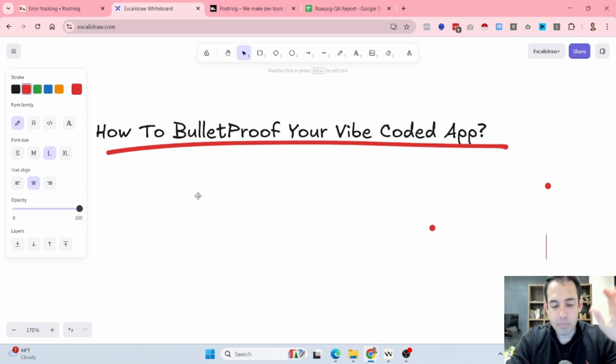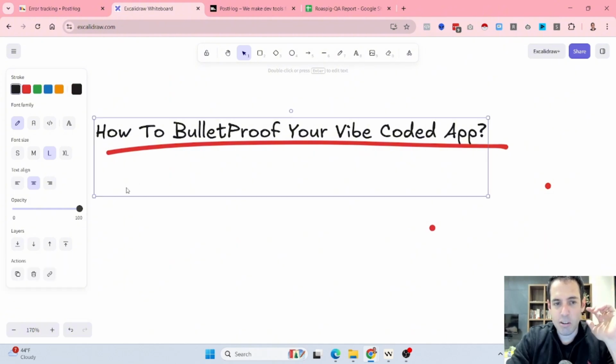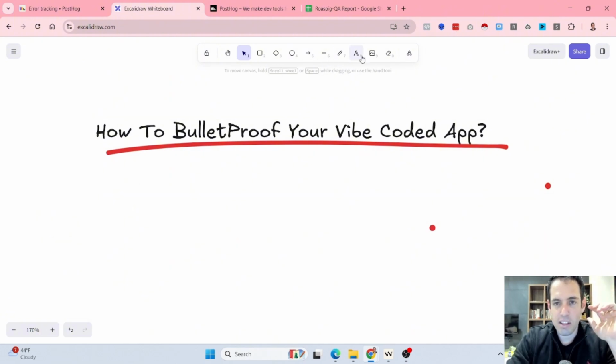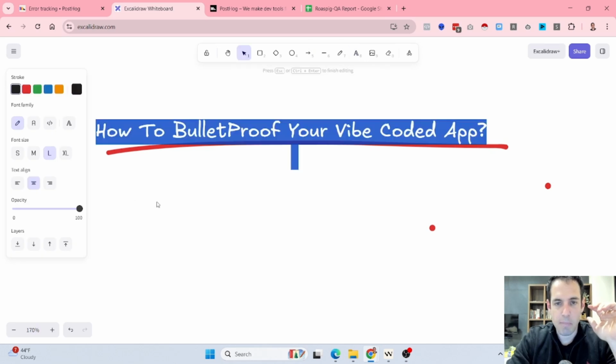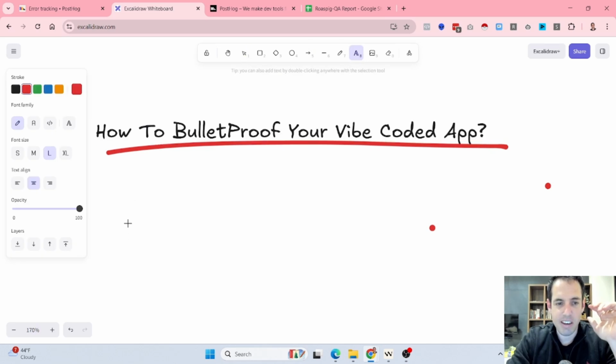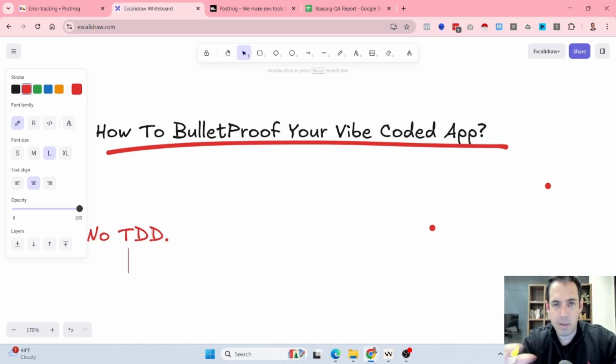So let's operate under the assumption that you want to build fast. And since you want to build fast, you're not going to build test-driven, no TDD. TDD stands for test-driven development, which basically means that before you even build the thing, you already build the test that the thing needs to pass.